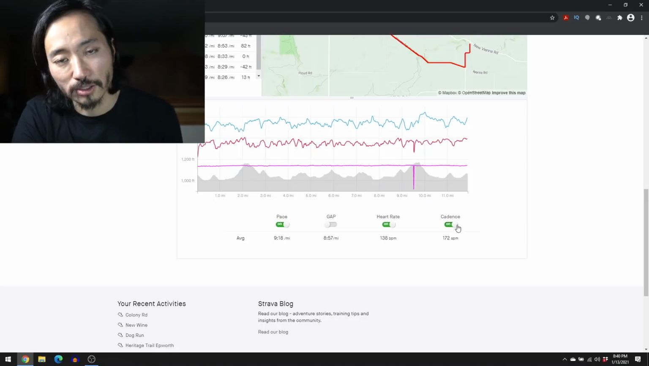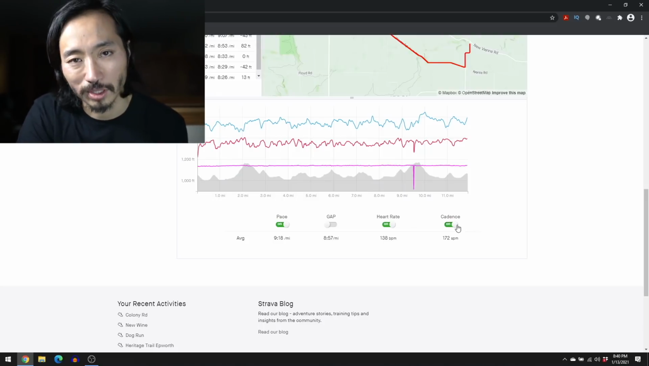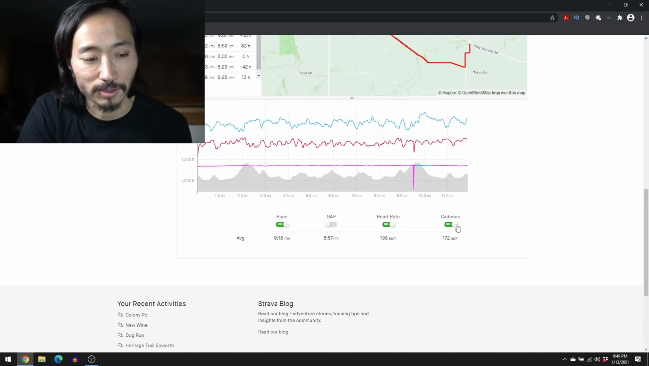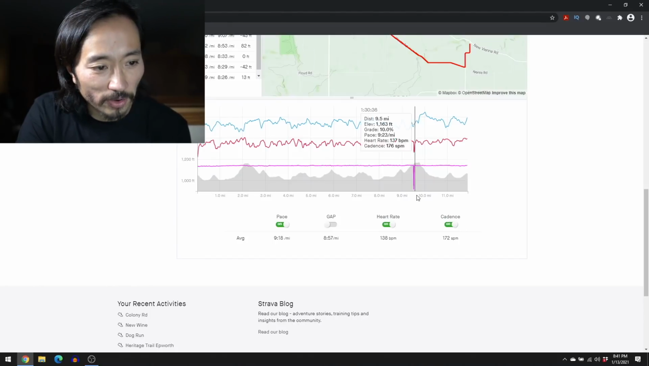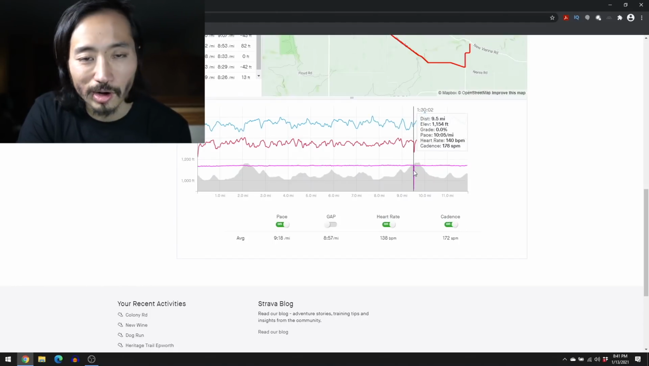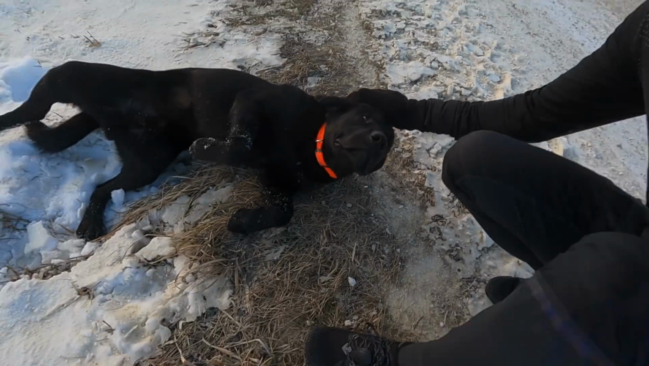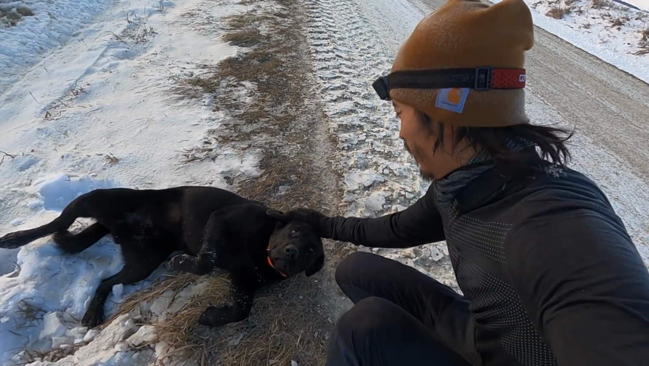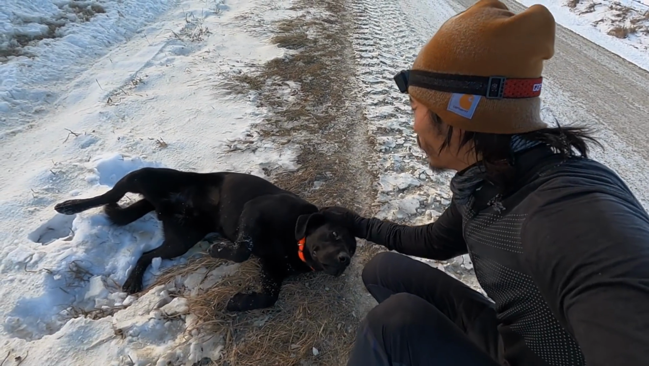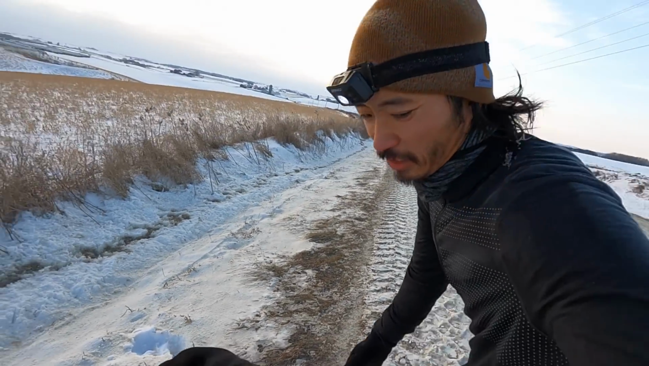It was an easy run, so it makes sense that it's not quite the 184, 186 that I was getting for a workout. This little spot right here where the cadence drops to like 0, that's where I stopped to pet the dog. He normally doesn't let me pet him, but he let me pet him on this particular day, so I stopped to pet the dog there. But you can see kind of that information there.